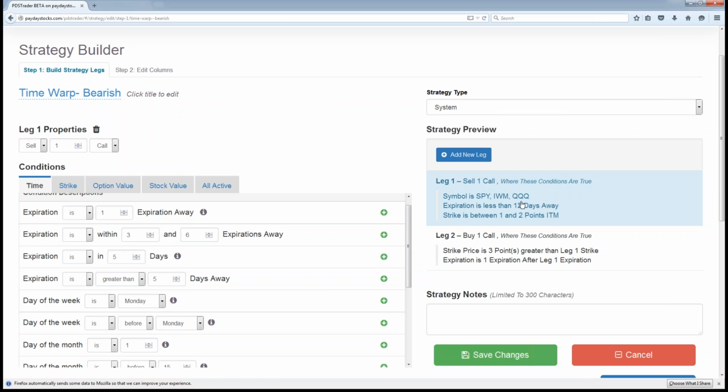For the short call, if you look over here in leg 1, sell 1 call, symbol is SPY, IWM, QQQ, expiration is less than 12 days away. So what does that do? Well, that basically says that my sell option is going to give me opportunities where my sell option expiration is the next expiration and the expiration following that. So when I clicked on opportunities, you saw that it was a 7-2 tab and a 7-10 tab. And that's because of that right there.